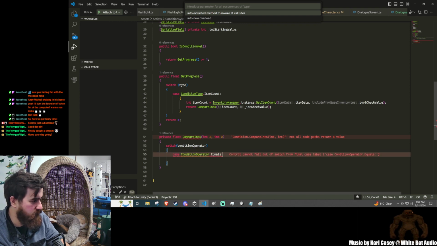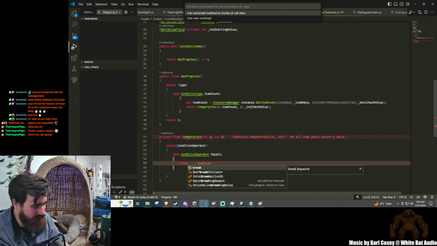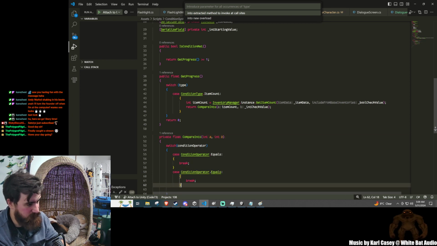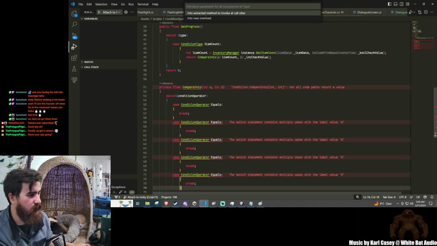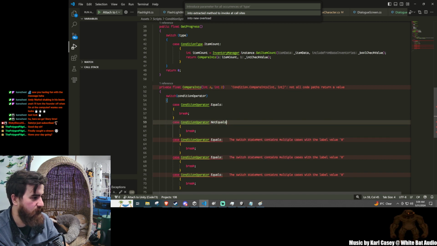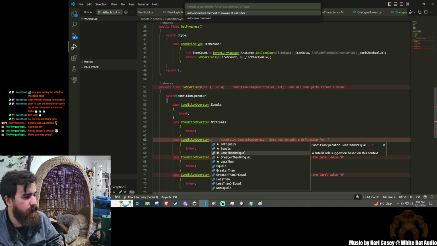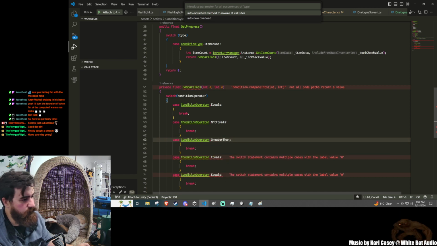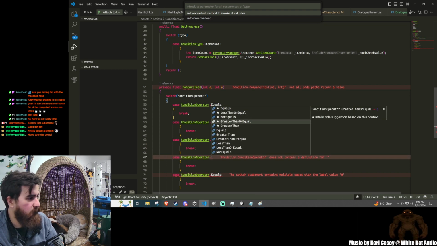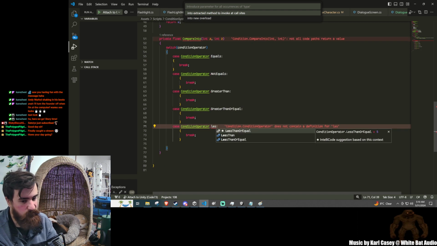God, I really wish there was this. In Rider, you can just generate all switch case parameters. It's so nice. But I do not have that in VS Code. Let's do greater than first, and then we'll do greater than or equal, and then less than.